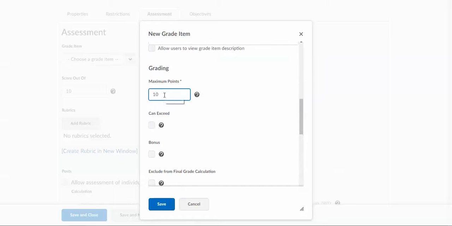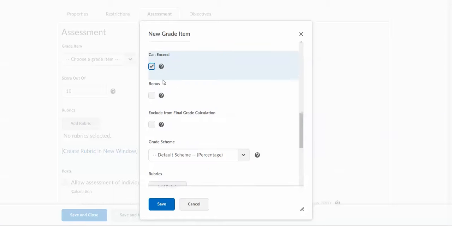Down here, you determine how many points. Can they exceed that? If you want to give extra credit, you always say, well, they can exceed. If you want it just as an extra credit assignment that they don't have to do, you can put that in there as you set up the grade item. I'll just say extra credit because I like extra credit. They do a lot of it.